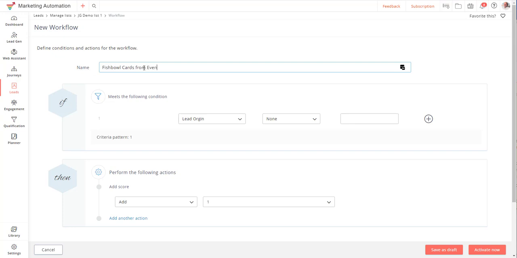So we could say fishbowl cards from event A. I'm synchronized with CRM in Zoho Marketing Hub, so you can't use lead source in Marketing Hub. What I generally do is create a custom one here called lead origin, and we can say the lead source. Okay, add score of 10, right?